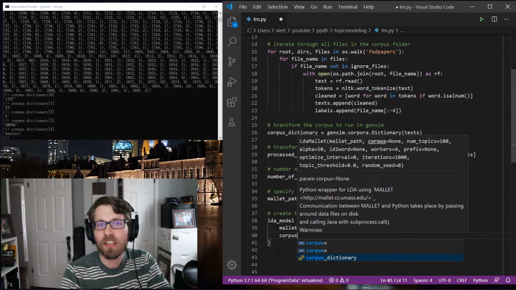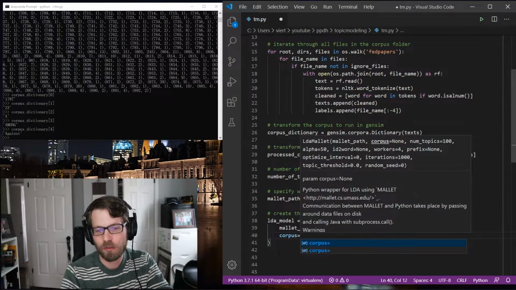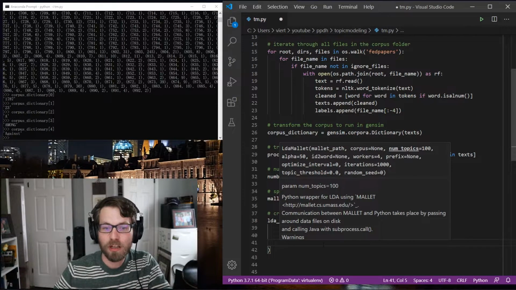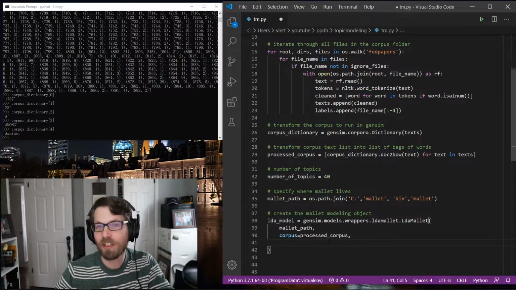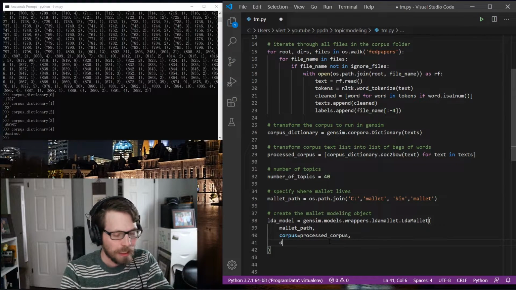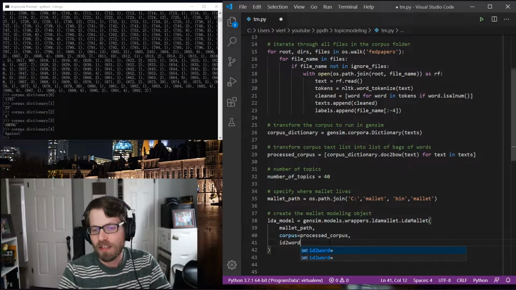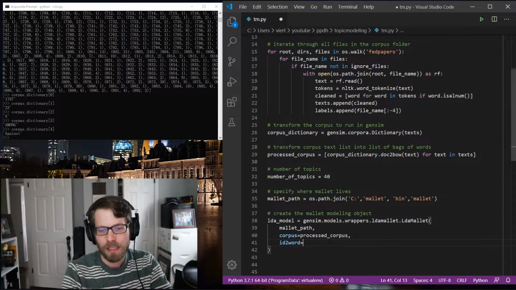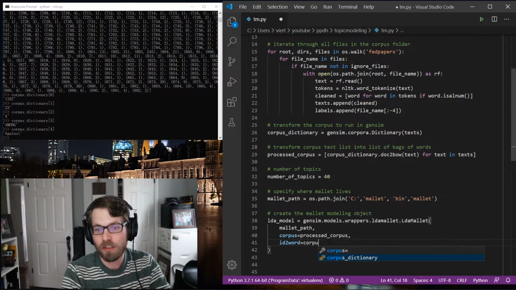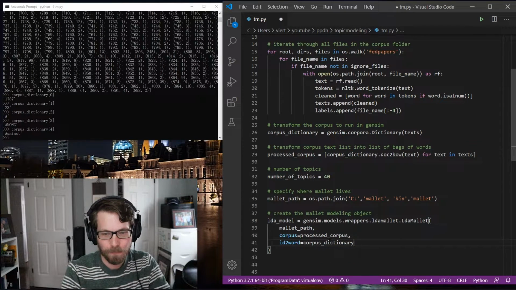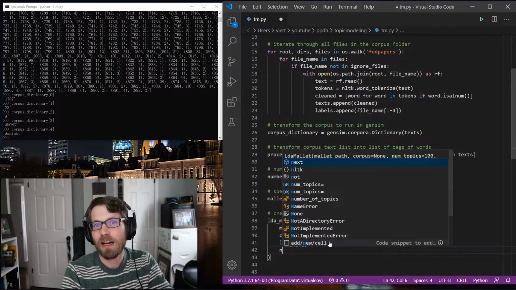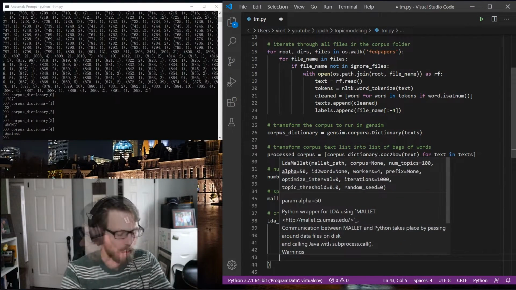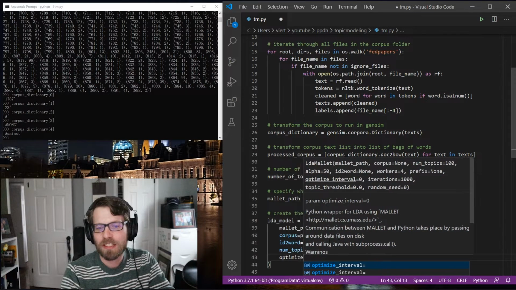The next thing is the corpus itself, and this is going to equal our processed corpus. And make sure you're putting commas between all of these different things because otherwise it won't work. We need to tell it how the ID numbers map to words. And we use our dictionary to do that, so corpus dictionary. I'm going to tell it how many topics we have. This is number of topics. And I'm going to give it an optimize interval.